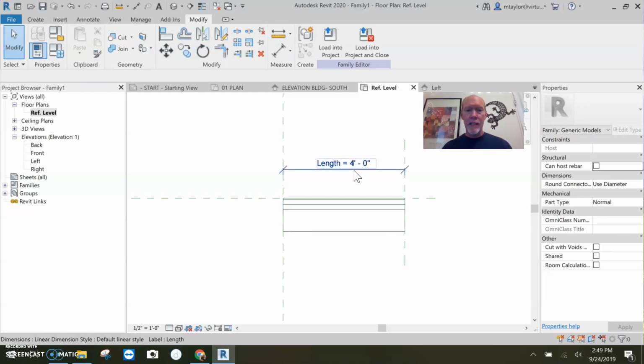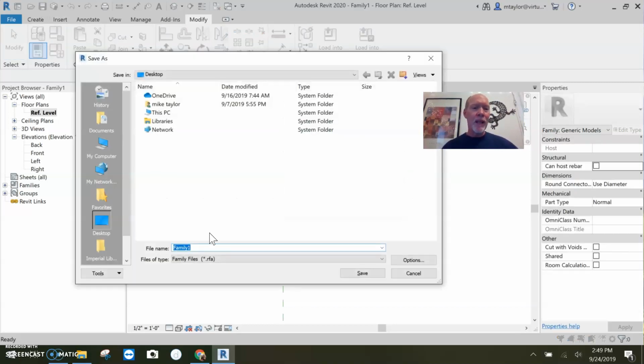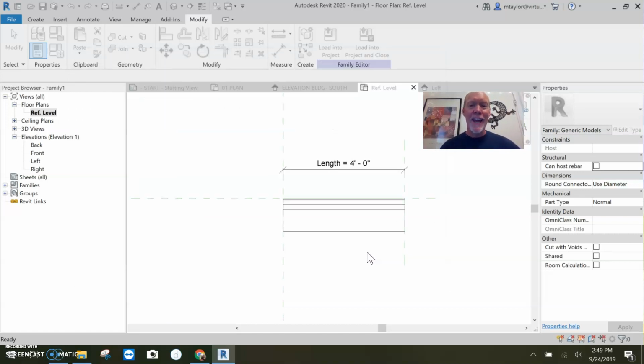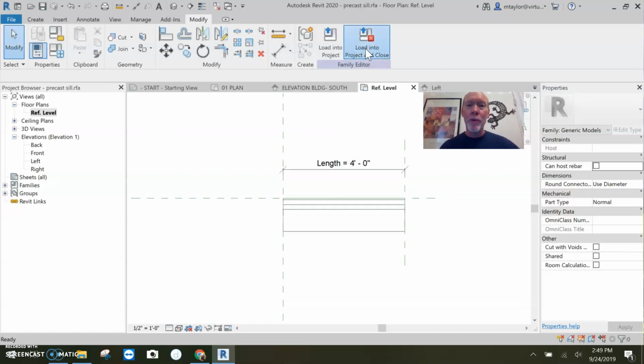Okay, the length is going to be 4 feet. That's a default length, but you'll see how it works in a minute. So it slopes down. It's got a notch in it. Precast. Now we can save. Better not give me any trouble now. Precast sill. There it is. Save. Okay. Now that it's saved, I'm going to load it into my project and close it.